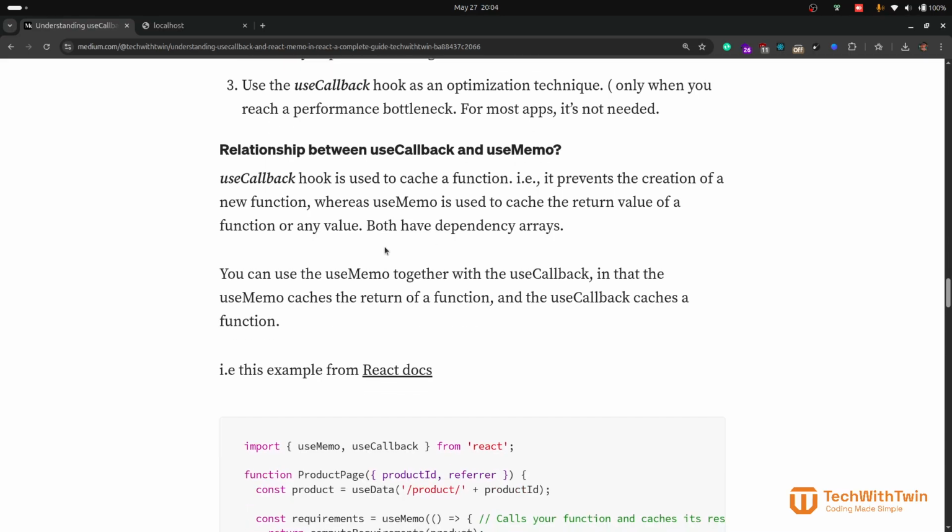So what is the relationship between useCallback and useMemo? The useCallback is used to cache a function. It prevents the creation of a new function, whereas the useMemo is used to cache the return value of a function. And both have a dependency array which determines whether, in useCallback, to provide the function during the current render, or in useMemo to recalculate the value.